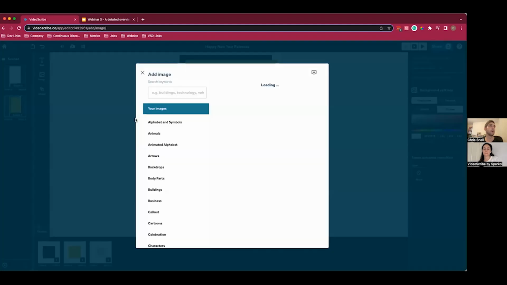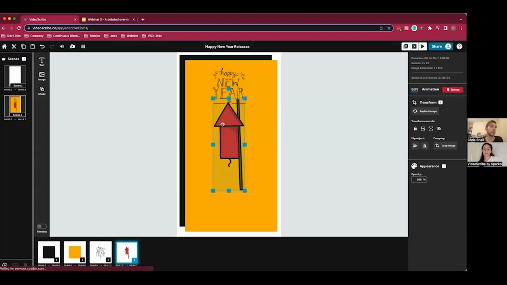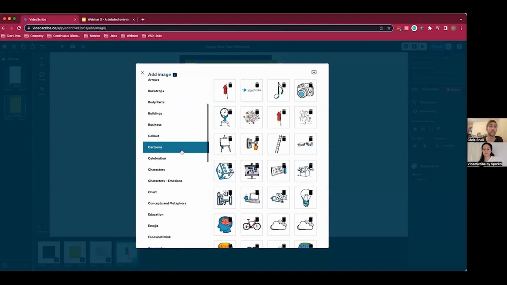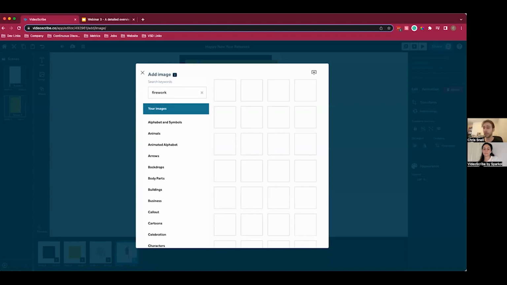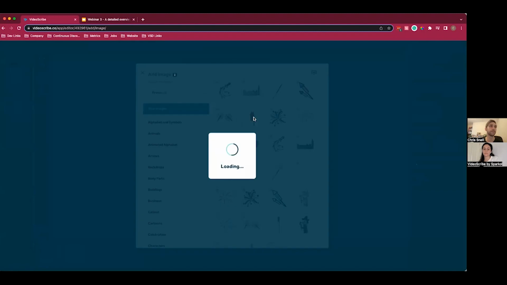Now, I also want to add a couple of fireworks. So what I can do is add these images straight from the library itself. Just to mention, in the library, we have about 11,000 hand-drawn images, and you can filter via different categories that we've categorized them, or you can search as well. So if I was to search by fireworks, we have tagged all of the images, so you can use those various search terms to find what you're looking for.